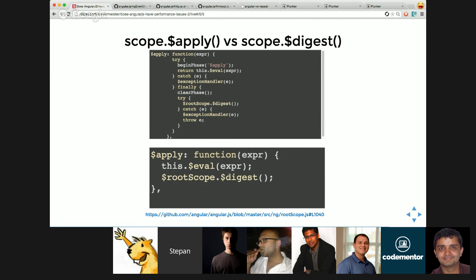So $scope.digest instead of doing scope apply. Also, you should keep in mind that actually doing scope digest is not so good. You should use it as little as possible, and scope apply only in some very specific cases.